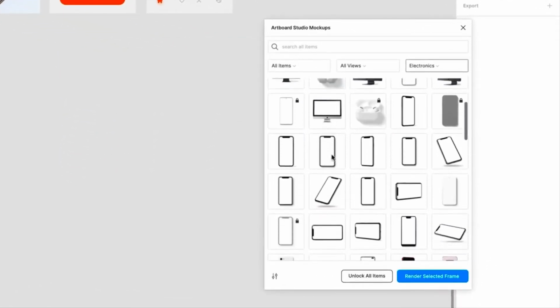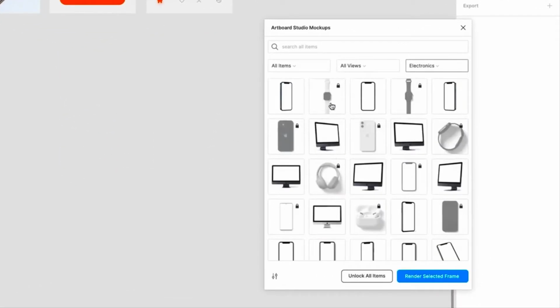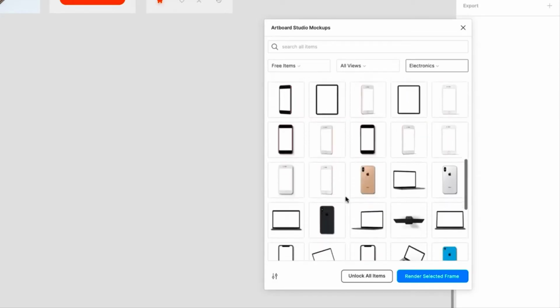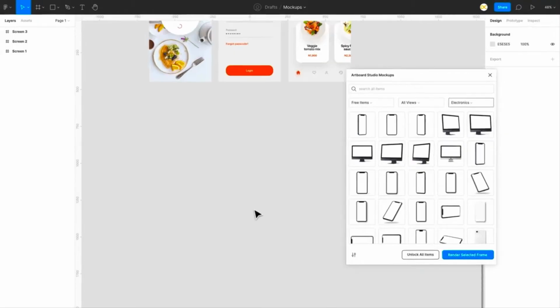And as you can see, if you purchase their premium version, you get these locked items unlocked. But in the free version itself, you have a lot of amazing devices here. So if you want to filter it, just go to all items and click on free items. And as you can see, these are some great mockup devices. So this one looks good.